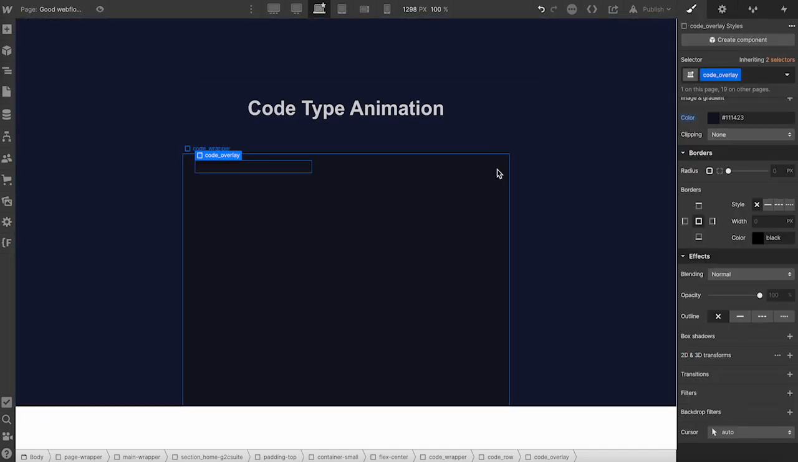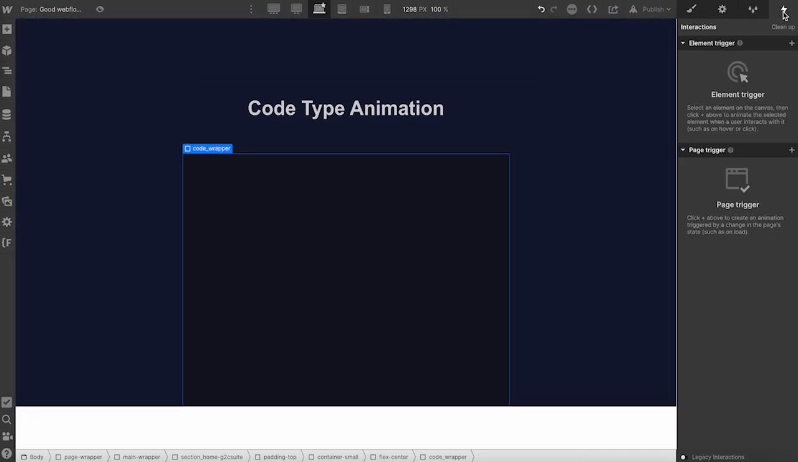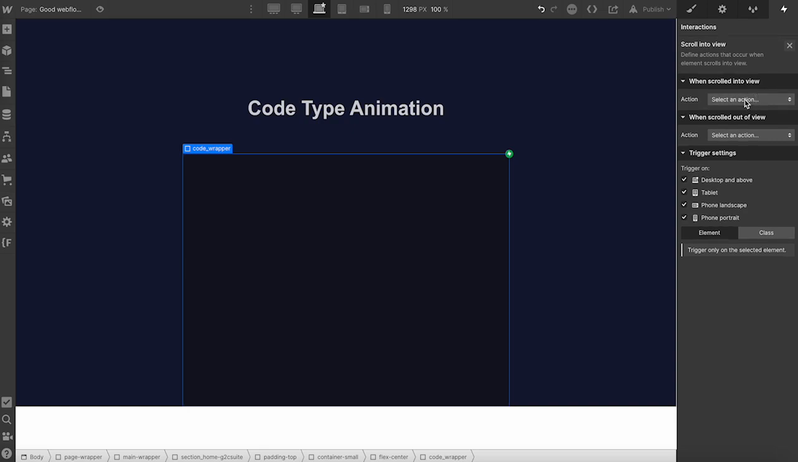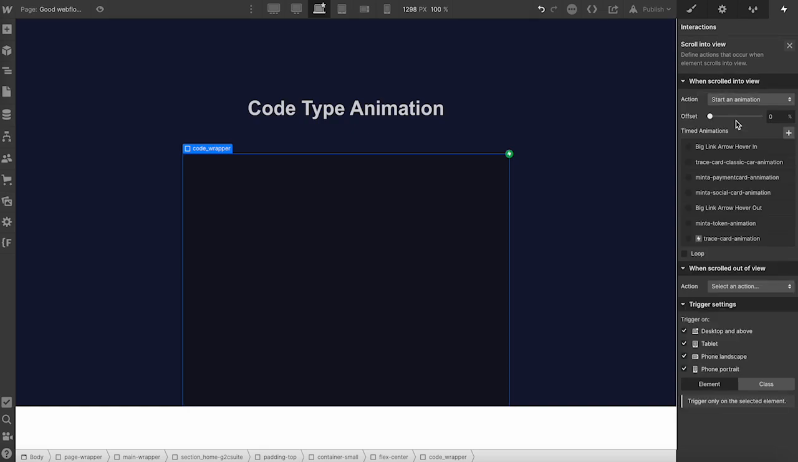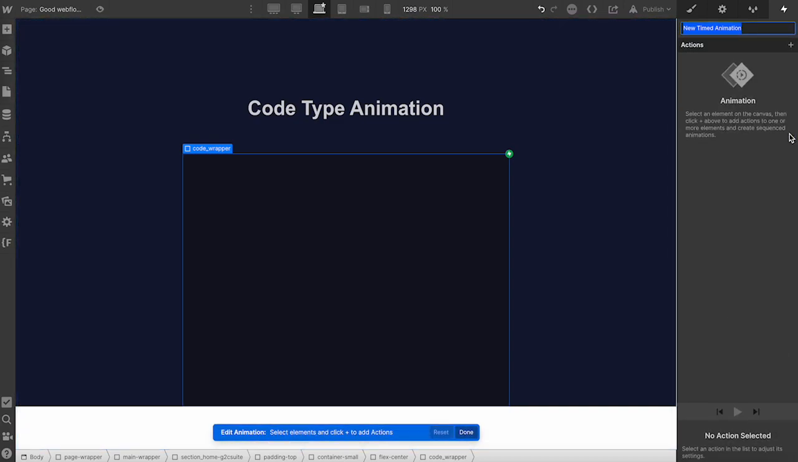So I'm going to click on the code wrapper. I'm going to go over here to the top right, click on element trigger, and we're going to use scroll into view, and then we're going to start an animation, and we're going to make a new animation. I'm going to call this code show. Code animation.